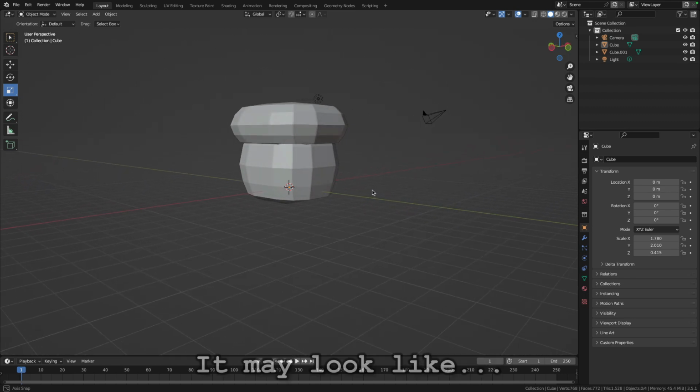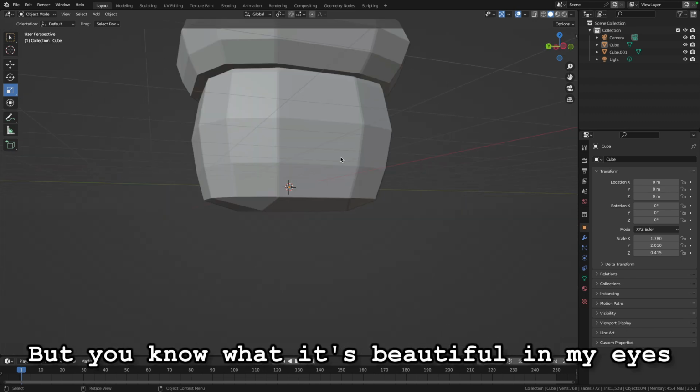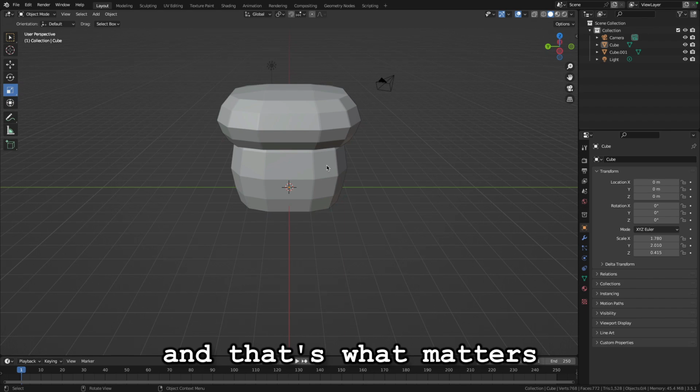It may look like absolute dog shit. You know what? It's beautiful in my eyes, and that's what matters.